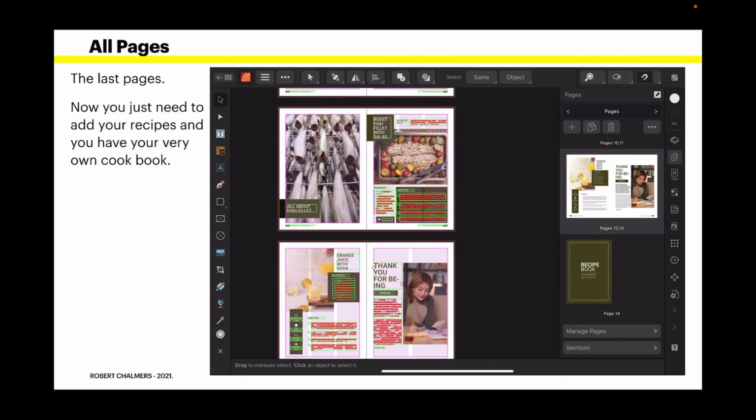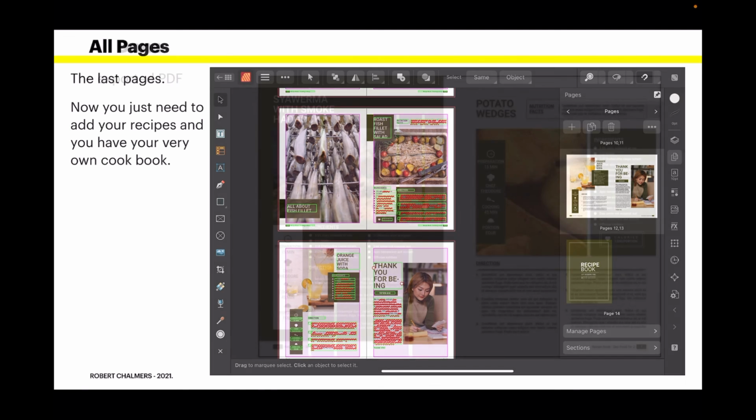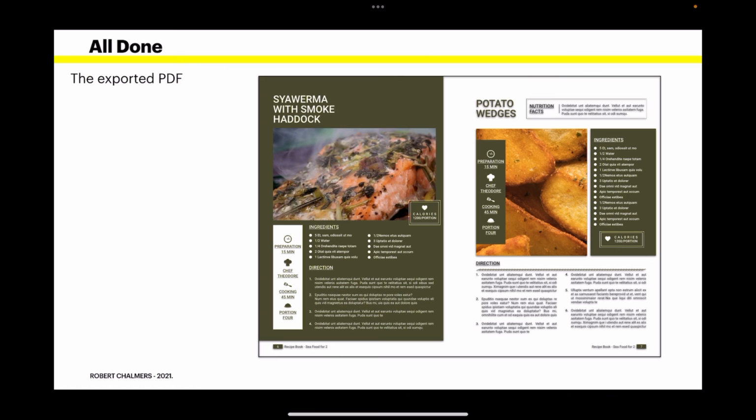Now, the last pages you can see there. Now, you just need to add your recipes and you have your very own cookbook. Now, I'm not going to put the recipes in for obvious reasons. They're your recipes. They'll have different names and different contents. Now, you can see it. It's an exported PDF and a little example of what's happening there. Very nice.